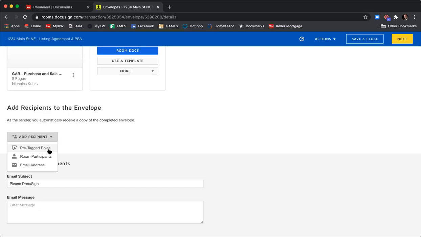If you select room participants, you will have to go through and manually add a signature field, an initial field for all of those documents. And that's going to take a lot of time and not the best use of your time. So always be sure to select pre-tagged roles.